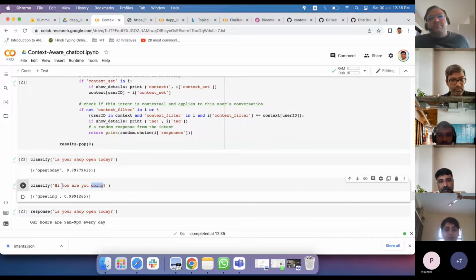Okay, so this was a very basic example, but the whole idea behind this is how a context aware chatbot can be created, where you are finding the intents using a trained model, right?